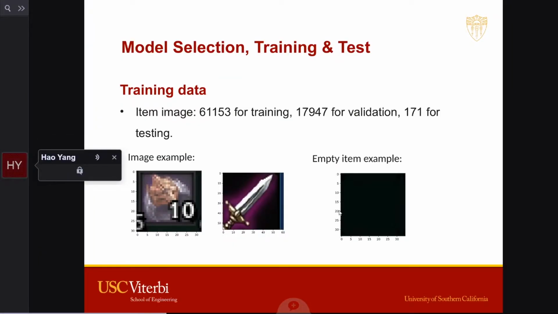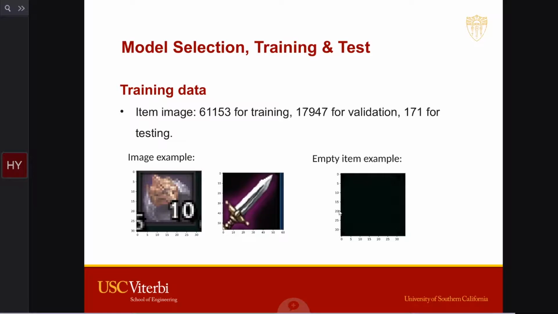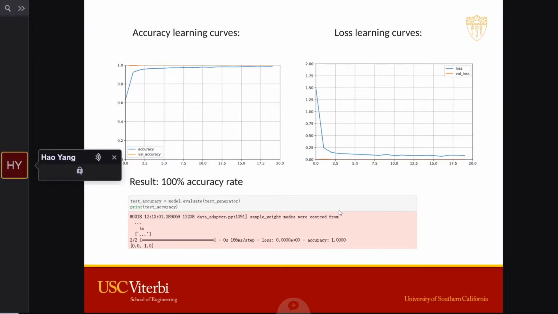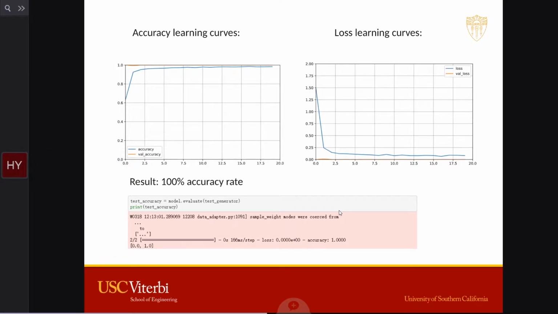Similarly, we train item image with CNN for item build recommendation tools. This is the image examples. All of these image recognition have great performance with 100% accuracy rate. This is the accuracy learning curves and loss learning curves that change with the number of iterations.